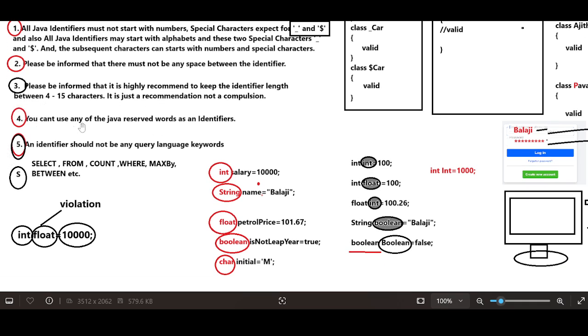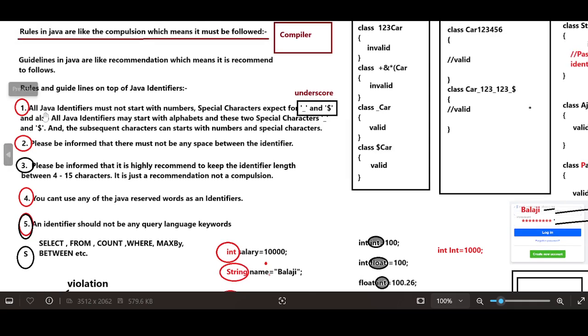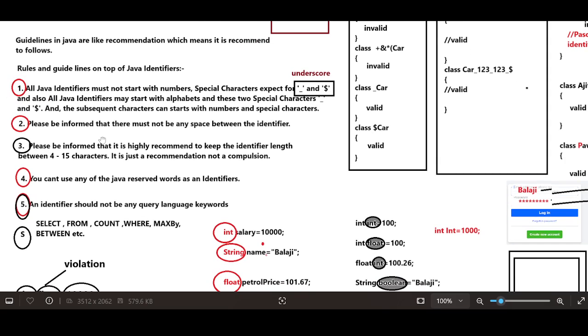The fourth one is that you cannot use any of the Java reserved words. Reserved words are always reserved for Java keywords, so you cannot use them as an identifier. When you violate this rule, you will get an error. The last point says you cannot use query language keywords like select, from, count, where, max, by, between. This is also a recommendation, not a compulsion. So what is a compulsion? The first, second, and fourth points are compulsory. The remaining points are just recommendations.